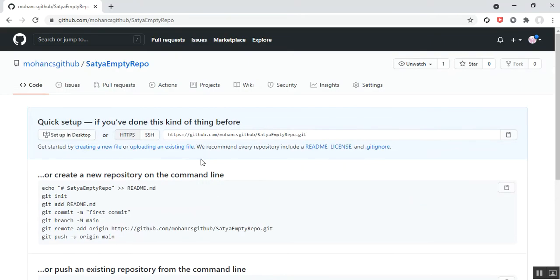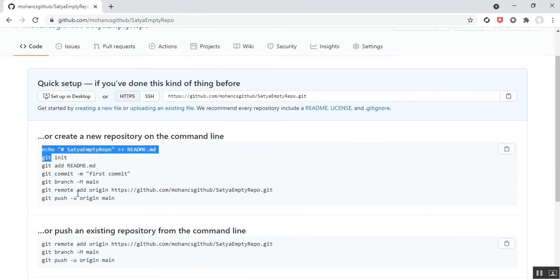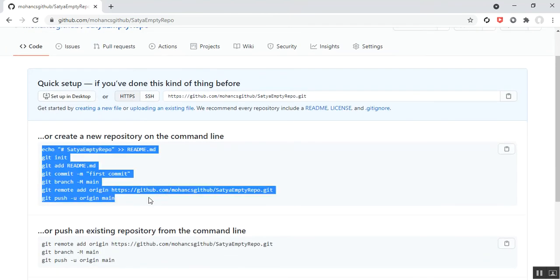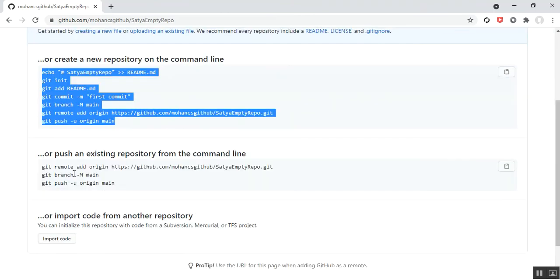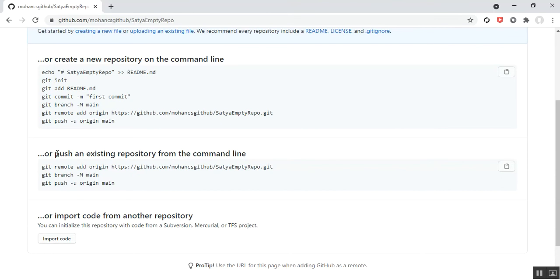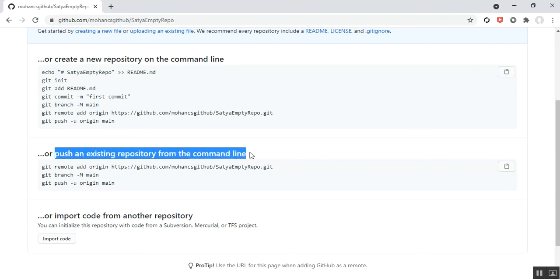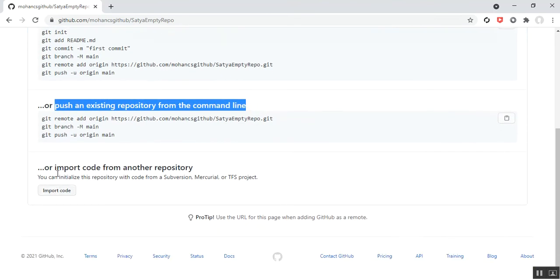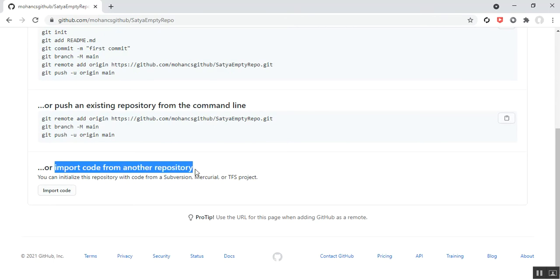Okay, now I'll tell you about very important steps: how to initialize this empty repository. There are a few commands here you can see. The first is create a new repository on the command line, then push an existing repository from the command line, and the third one is import code from another repository.